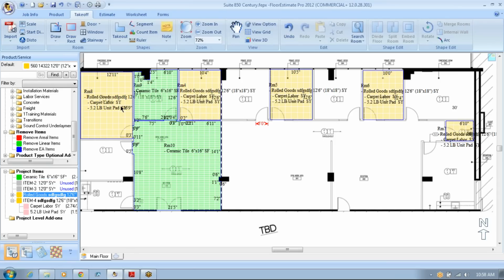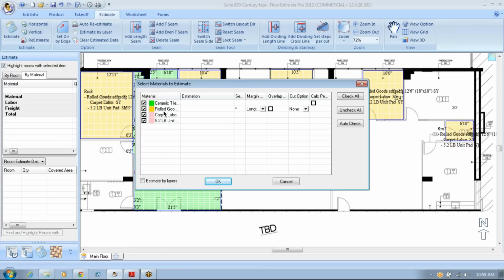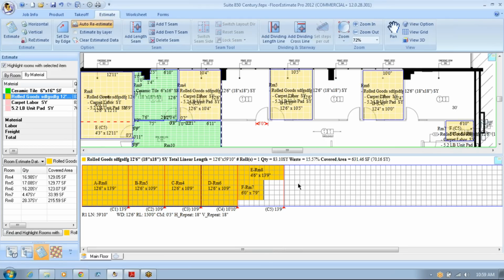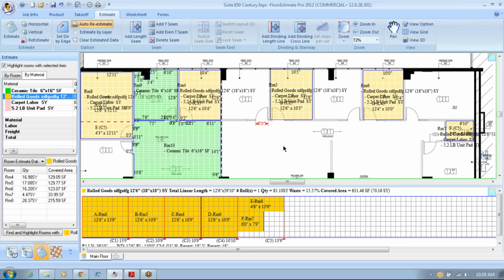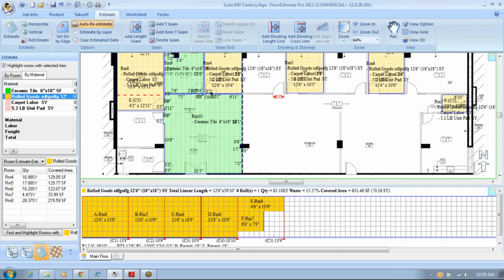So now we have our rolled goods here, and we have our tile here. This is what this finish schedule showed us, where to put our materials. So then now we can hit estimate, and it's going to show us what we're going to get numbers for. We hit OK, and down here is a cut sheet of the rolled goods. So it gives us kind of like a seam layout.